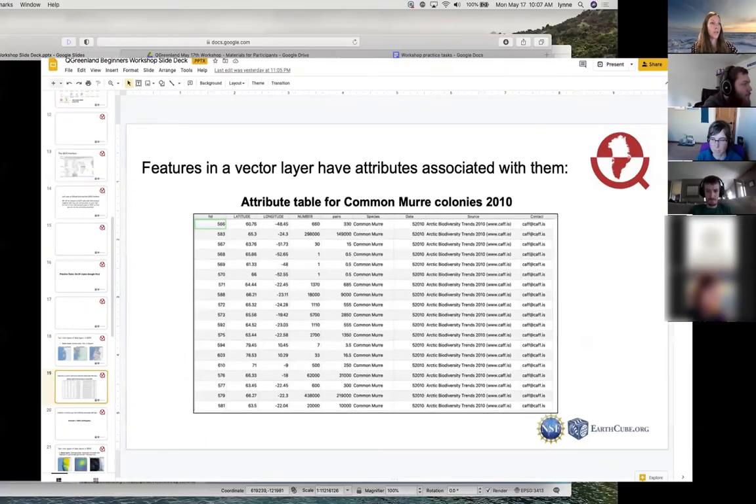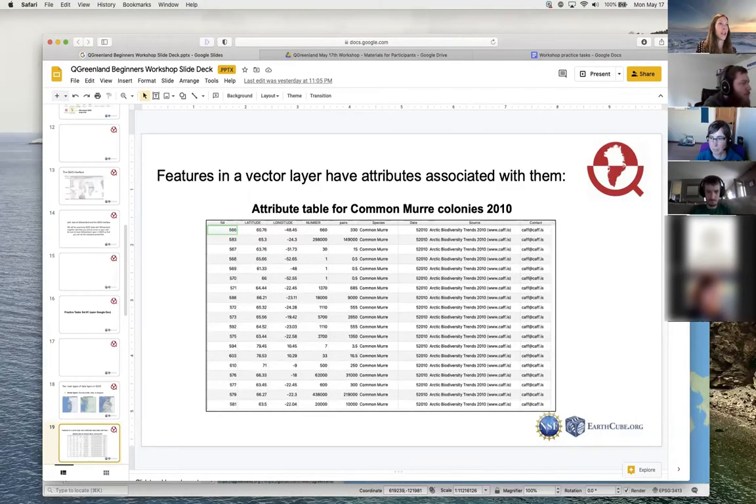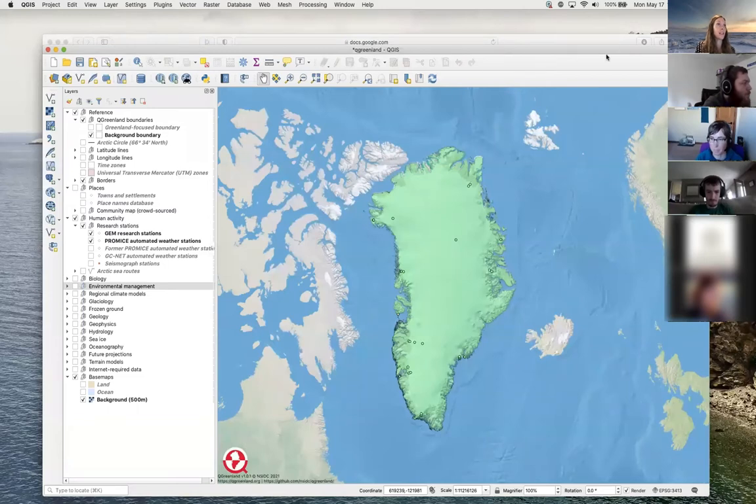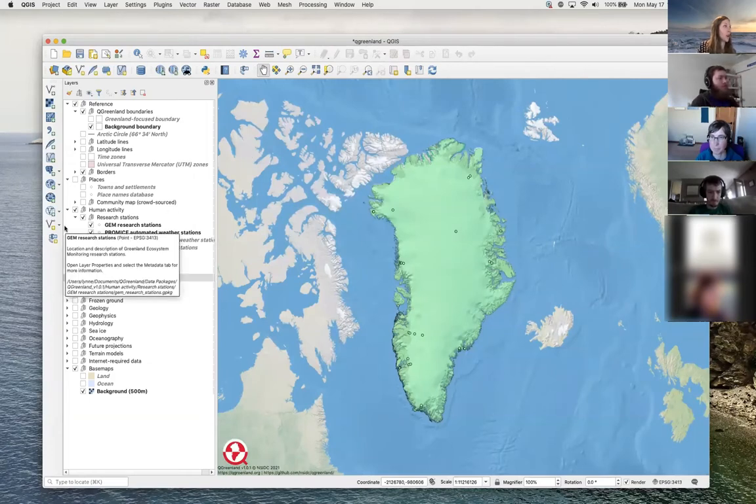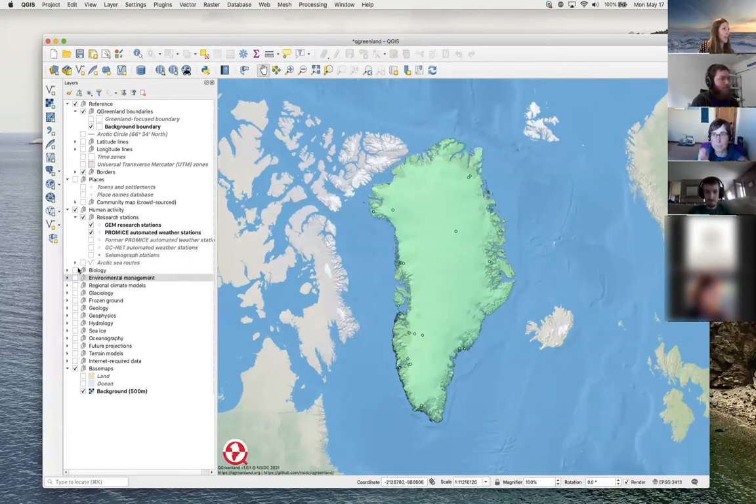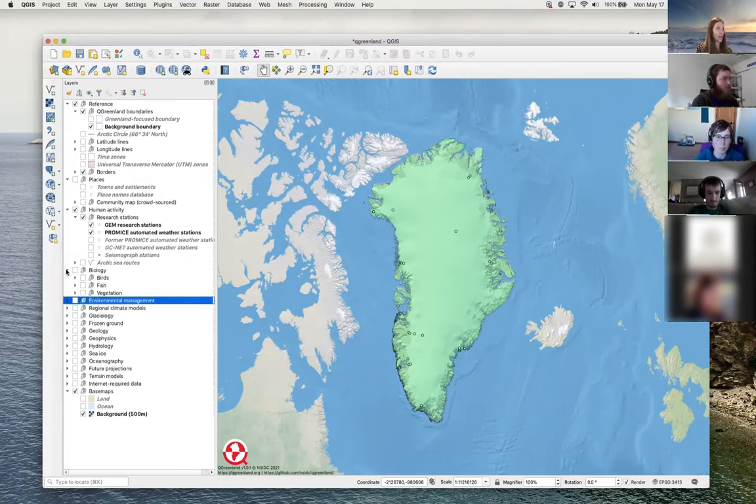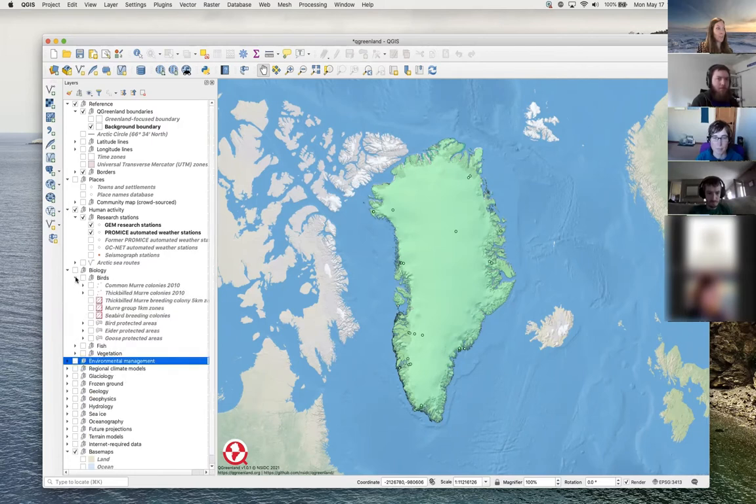I'm going to switch over now to the QGIS view so we can look at these attributes and these layer properties together. So let's go to that Common Murre data layer. If you open up the biology layer group, within that is another layer group called birds. So we're going to open that up.